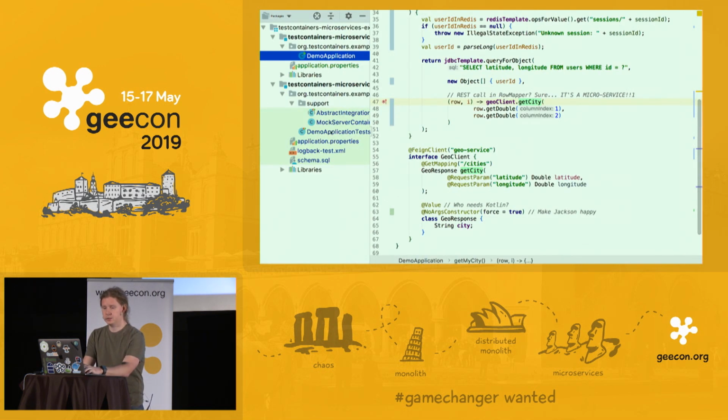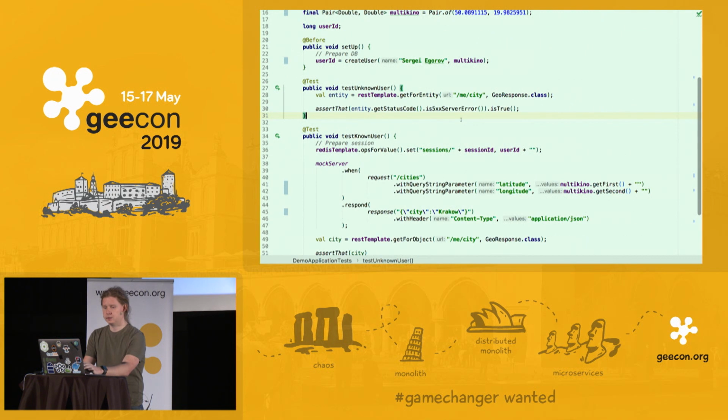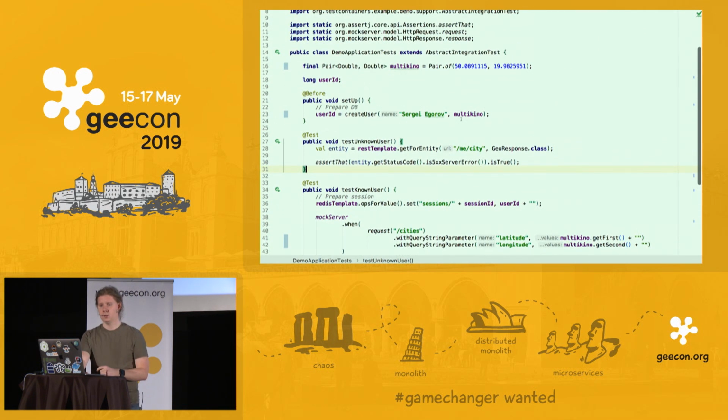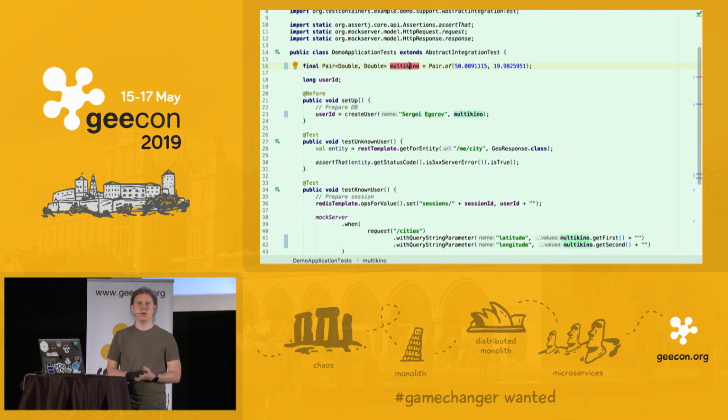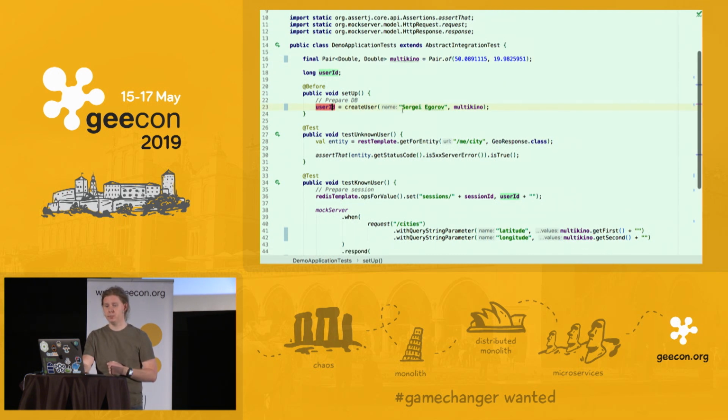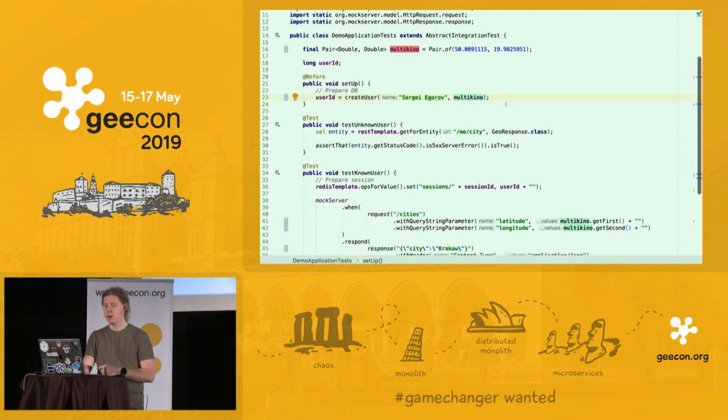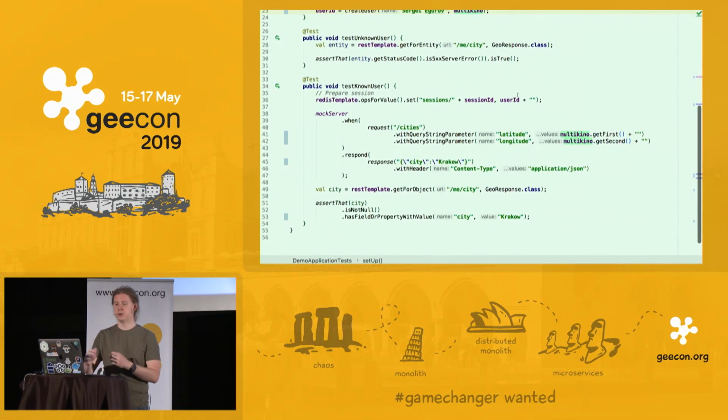I have a test here. We have the location we want to check. We create a user when we set up, and we say that this user should be located in this location. And I check two scenarios. First of all, what happens if I query an unknown user? And then what happens if I query a known user, the green flow?